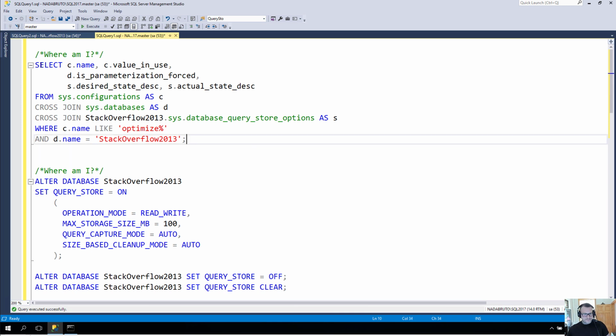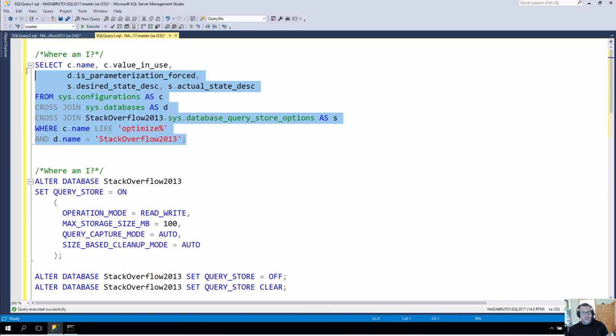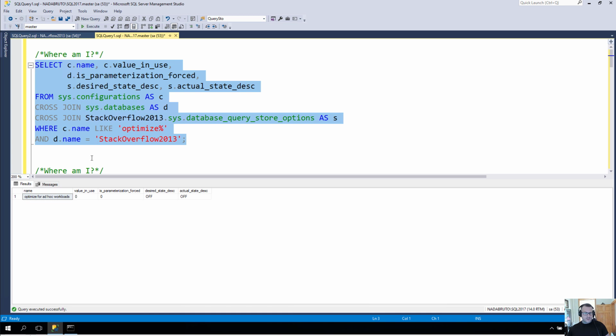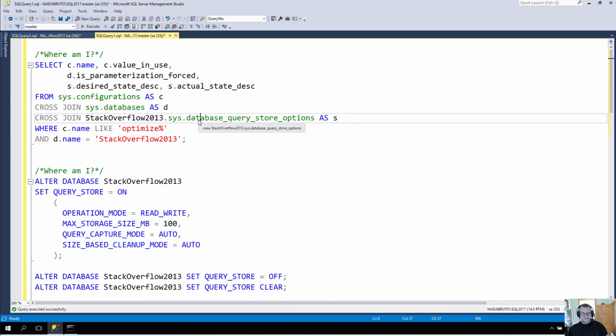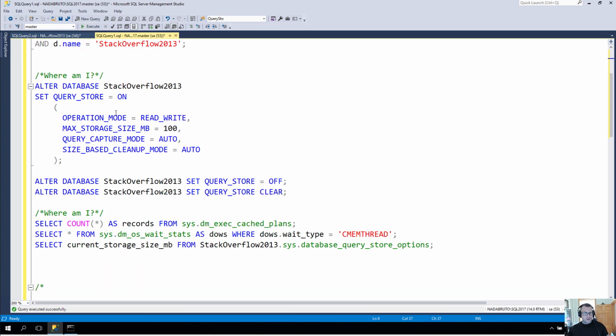So right now, I've got some queries up on the screen. This query here will tell me if I have optimized for ad hoc workloads turned on, if I have parameterization set to forced or not, and the state of my QueryStore thing for the Stack Overflow 2013 database. I've also got some queries here to turn QueryStore on and off and to clear it out.